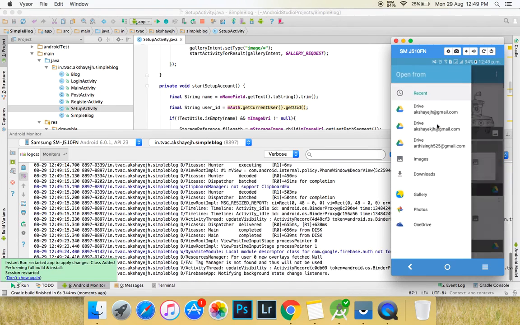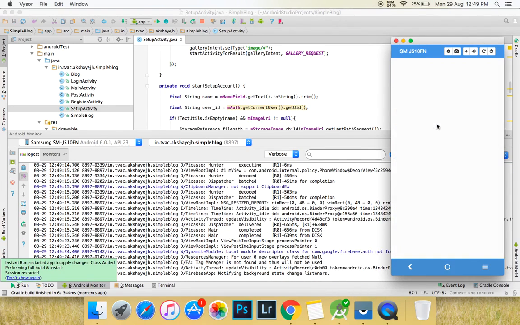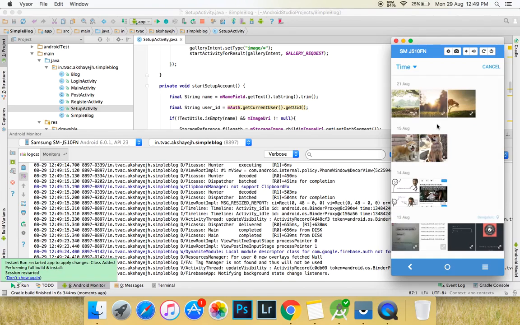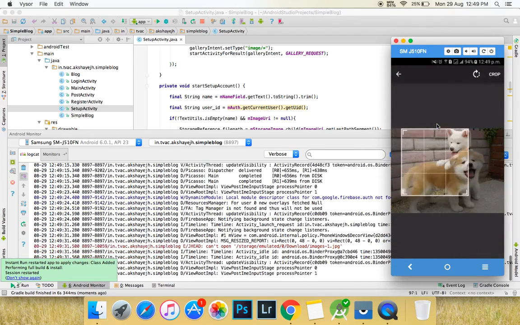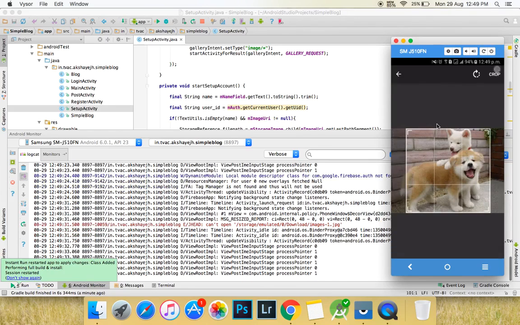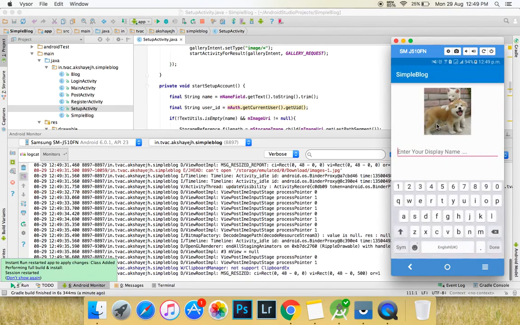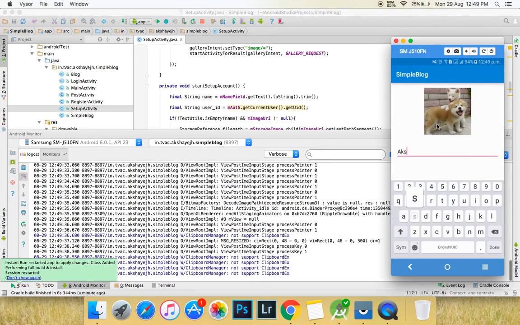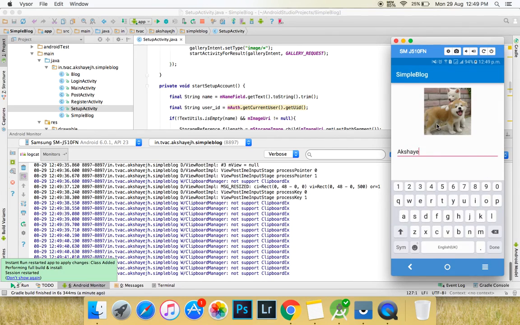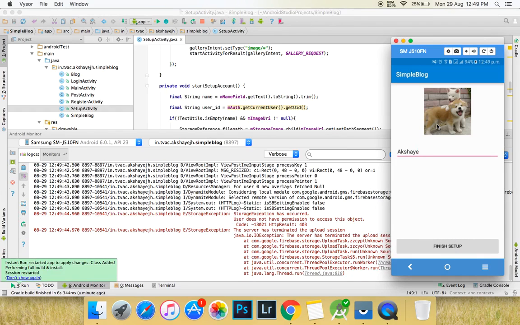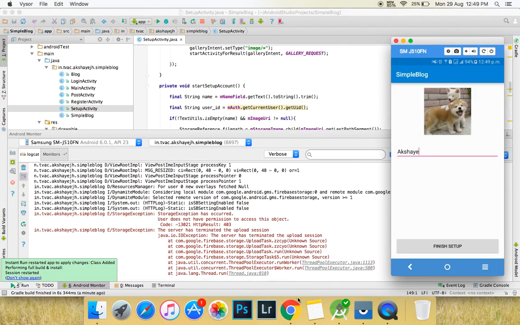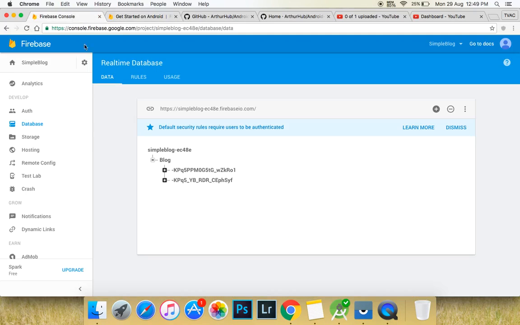So I'm going to select the image, go to gallery, and I'm going to use this as my profile pic. Square, pretty square. And let's hit the crop button. I'm going to enter my name and hit done and finish setup. Now we don't have any progress bar yet, and the server has terminated. That's because of the permissions we need to change.